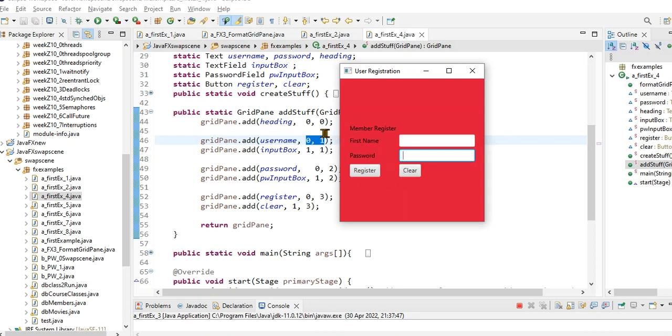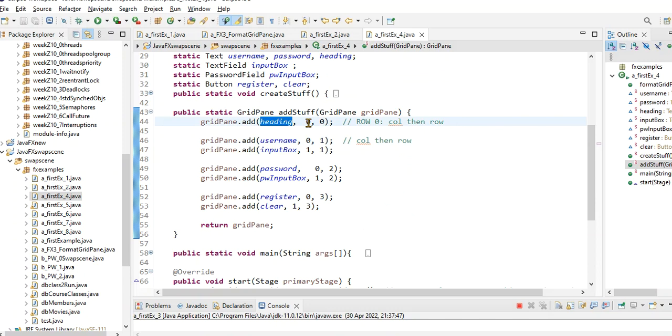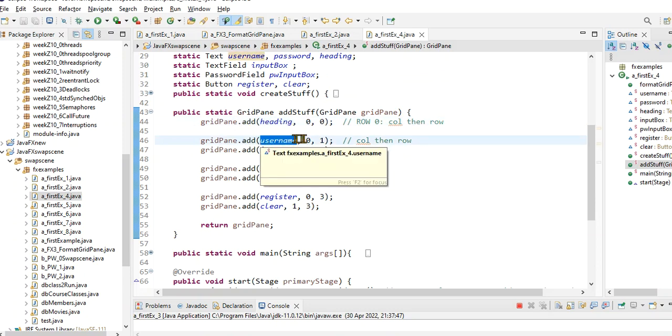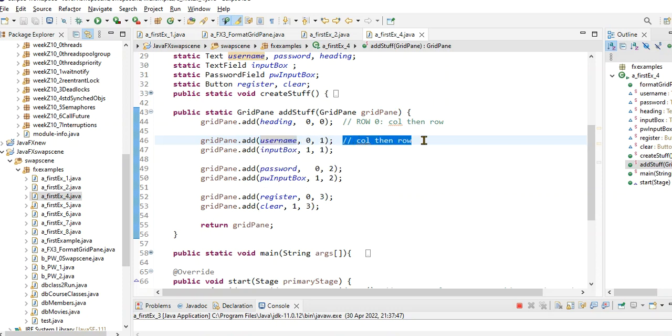It's just to get your head around these zeros and ones that are specifying the grid pattern. Where in the grid pattern am I adding this heading to? So I go grid pane.add heading. Where must the heading be? In this position. And grid pane add username. Where must it be? In this position. And it's always column and then row. This is my row 1, and the other one is also row 1, etc.